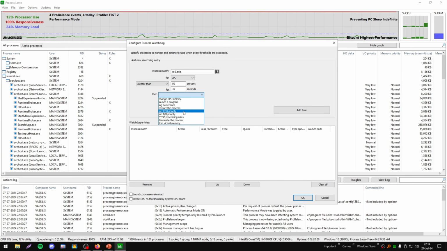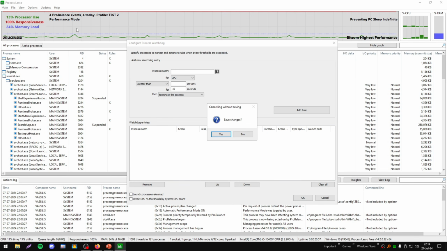I will select the job that I want. For example, I want to set an IO priority to lower or to high, even a high priority. We can select a critical priority here. We can stop processing rules. We can restart the process. We can terminate this process. So if this happens and I add this rule, it will terminate my process. You must be careful with that, but I guess it's a very interesting option to use.